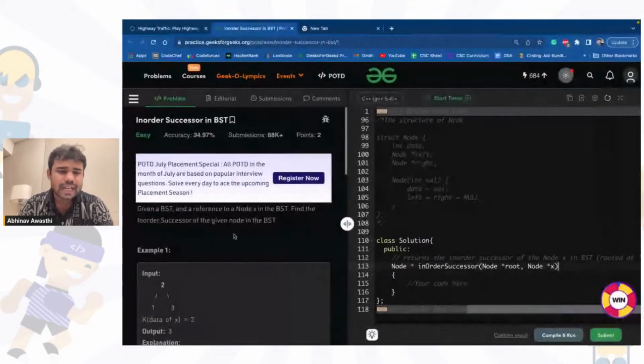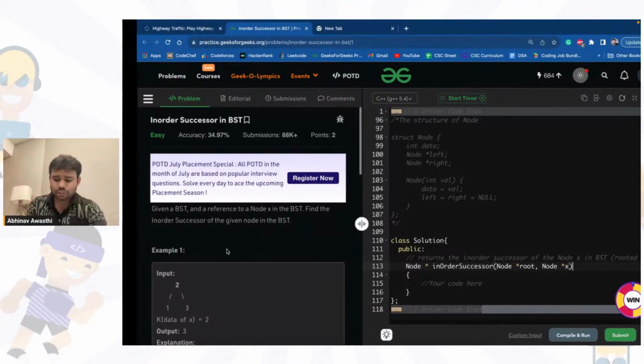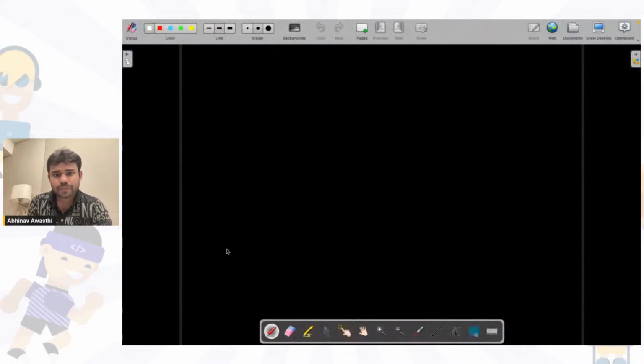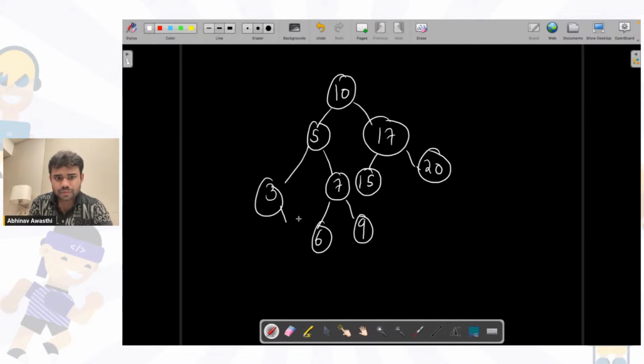So the problem says that we have a BST, meaning a binary search tree, and we have to find the in-order successor for it. Let's say we have an example BST here, which is 10, 5, 17, 20, 15, 7, 9, 8, 6, 3, 4, 2. So you can see, guys, this is a BST where this is the root. Hi, Lakesh, hello. This is the root.